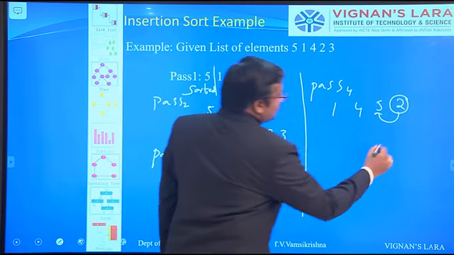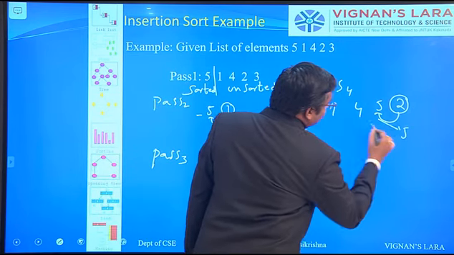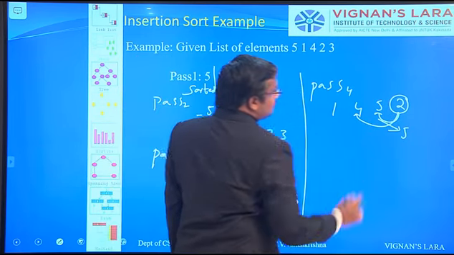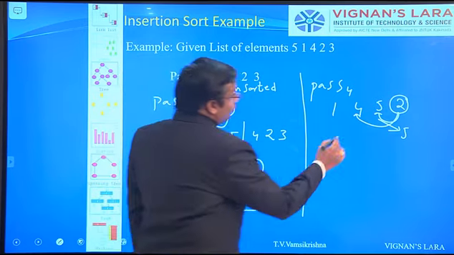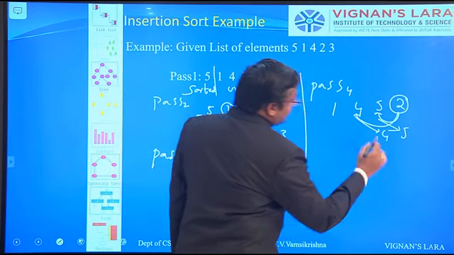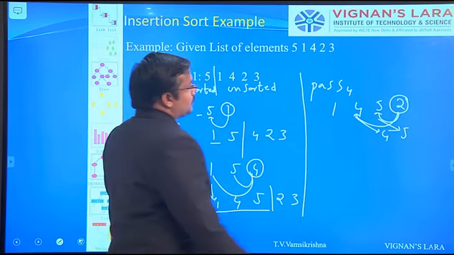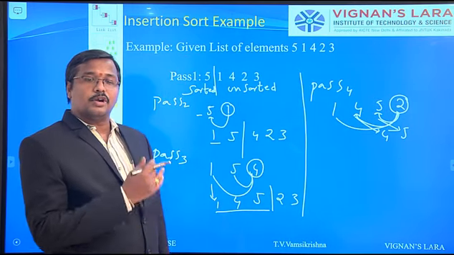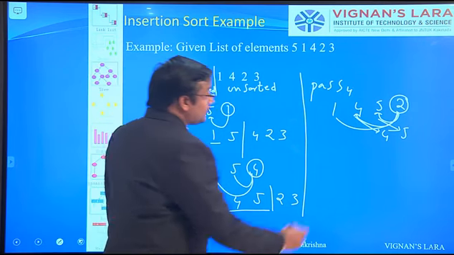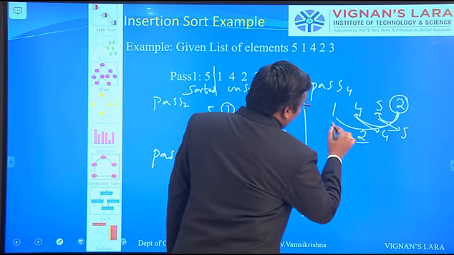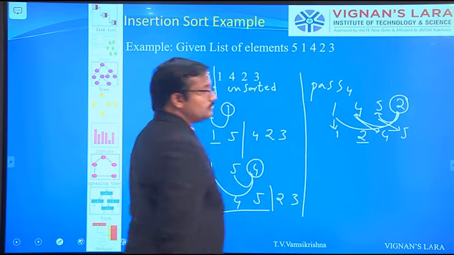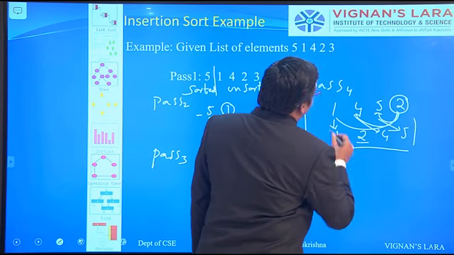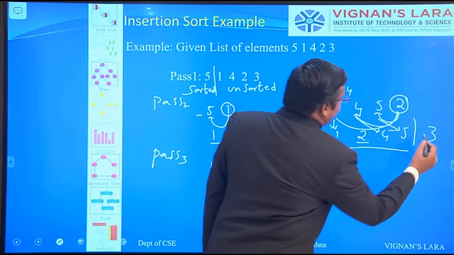Not a right order, so 5 is moving to here. The next 2 is compared with 4. Not a right match, 4 is moving to here. Next 2 is compared with 1. It's a right match. Comparatively 1, 2 is high, which means that 2 is fixed here, 1 as it is. So 1, 2, 4, 5 is the sorted part and the unsorted case is 3.